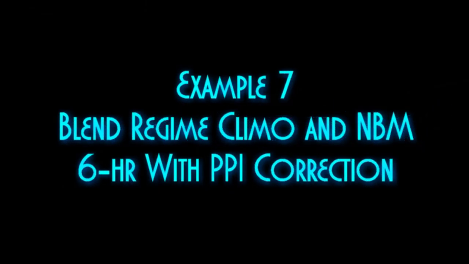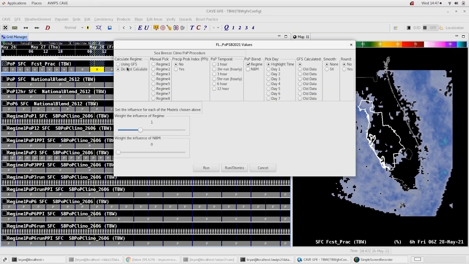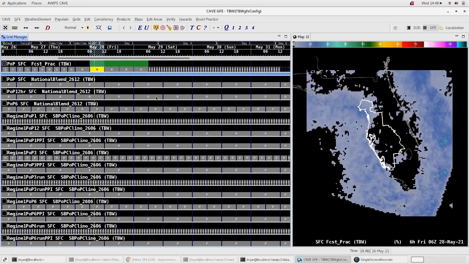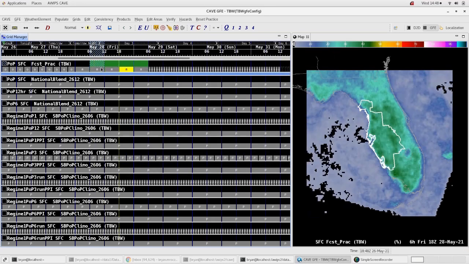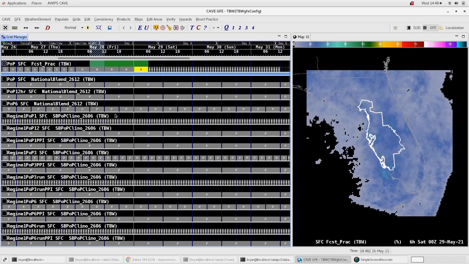Now for a sense of completeness, we'll do the same thing as we did in the last example, but with a 6-hour and a PPI correction. So do not calculate. Regime 1, we'll turn the PPI on, and we'll go to 6-hour, turn the MBM on, again day 3, and make a 1-to-1 correction. So there we have our 4 6-hour periods that make up a 24-hour day with the PPI corrected CLIMO pop blended with the 6-hour MBM forecast. Save that, and we're good.